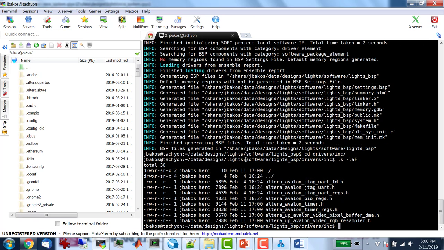I've got a bunch of new stuff in there now. I've got video pixel buffer DMA.h, RGB resampler. I don't know why you would have to talk to the resampler from software. I've never done that before. I guess you could change the resampling mode on the fly. Never done that before. Timer, and then we got the timer, so I can talk to the timer, right?